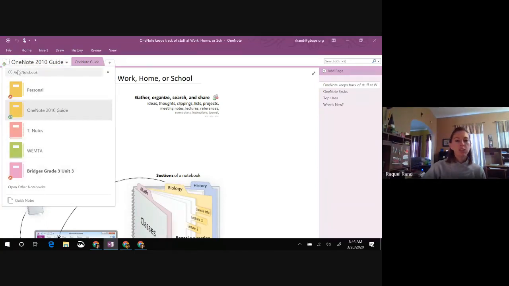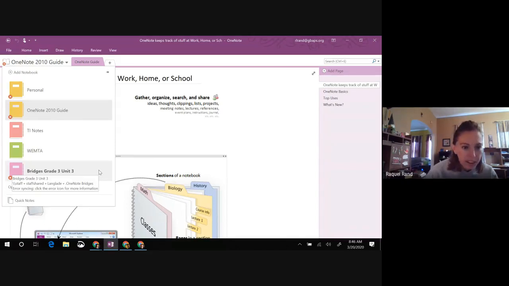If you wanted to create a brand new notebook, you have your option up here at the top. You'll notice this one is bolded. I'm not actually sure why it's bold. I think it's because I haven't truly opened it. But this one was the one that was shared with me from someone else. You'll notice it's got the X on it because it's having issues syncing. So if I hover over it, at the very bottom of that little box that pops up, it's telling me that there is an error syncing. And what you're going to notice right underneath where it says Bridges Grade 3, Unit 3, this is where it's telling you where it's saving this file.